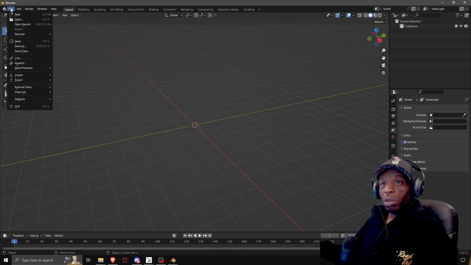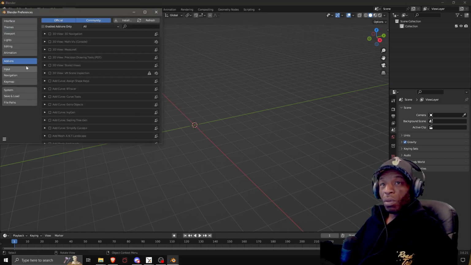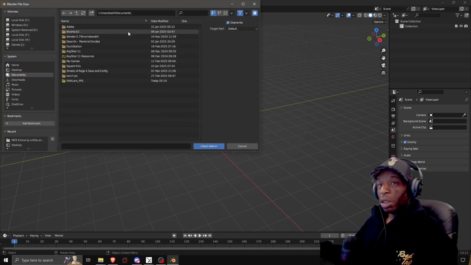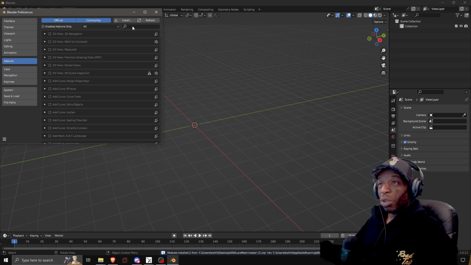Go to File. No, you go to Edit. I'm sorry. Go to Edit, Preferences, Add-ons, install, and navigate to where you got the plugin at. I got mine on my desktop, so I'm just gonna go to desktop right here, install add-on, and then you search for it in the search box right here, XNA.